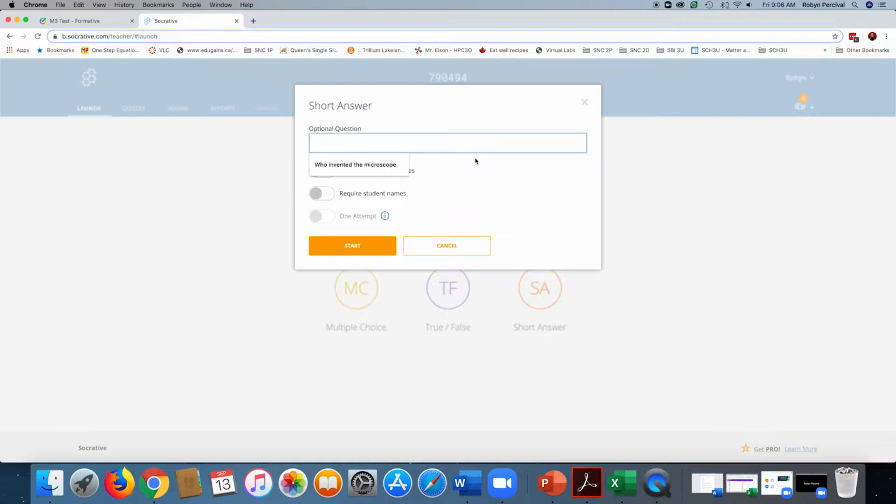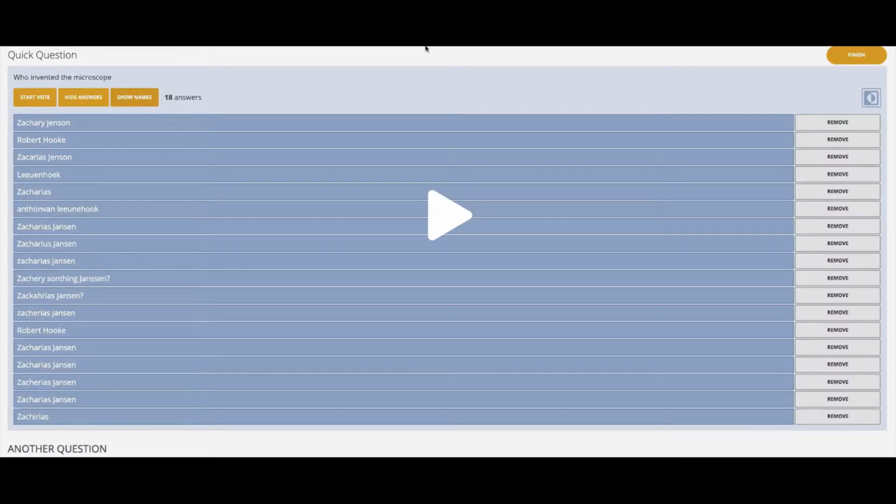So I said who invented the microscope, and this is the example I have after this. And I would require student names. So again, you can see when they're answering and when they're done. So it's very similar to just the polling option. However, with Socrative, there's no tracking here. Because this is a quick question, you use the question once and it's done. This is what the answers look like in Socrative, but this quick question doesn't stay forever.